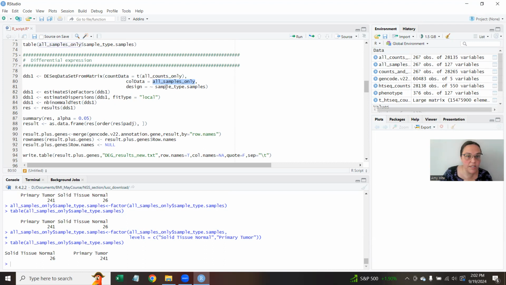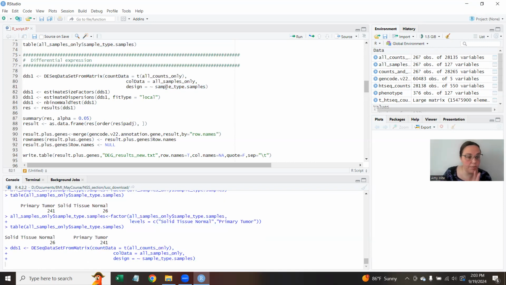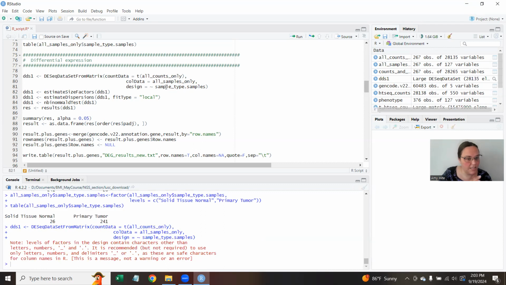And then we also tell it what is the column of our sample table that defines the groups. This should be a column that has only 2 groups and is available for every sample in your table. So we're going to run this. This is just building our object. It's going to give us a warning.